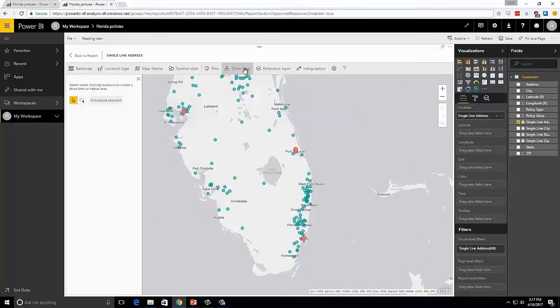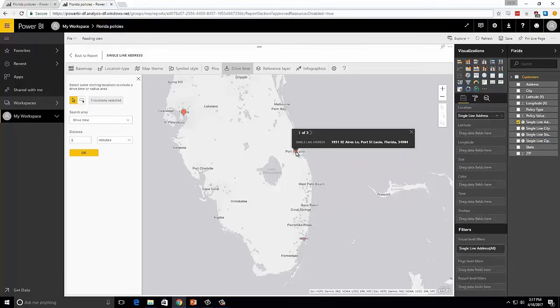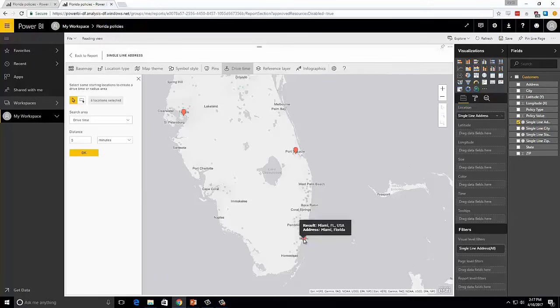We can see how much of the state can be covered by our existing adjusters by using the drive times feature. If we create drive times of about an hour, we can see which parts of the state are adequately covered and which ones aren't. So let's create some drive times around those existing adjuster locations. I'll make a selection for my Tampa adjuster, my Port St. Lucie adjuster, and my Miami adjuster. I want to set my distance to about an hour and tell it OK.